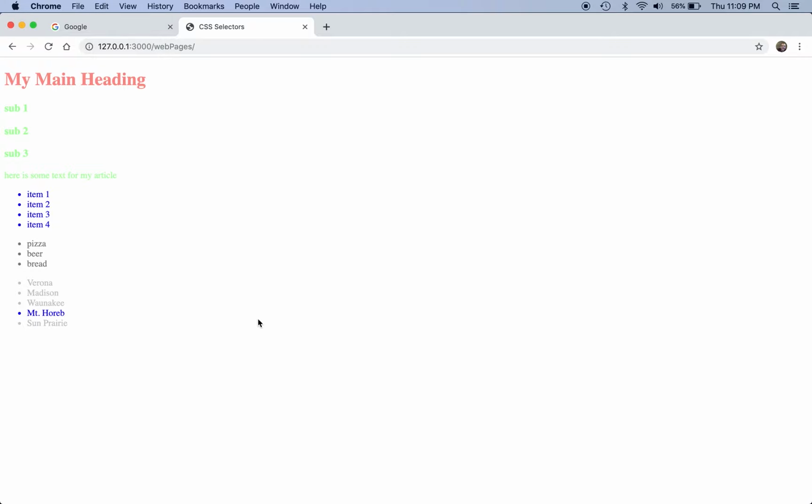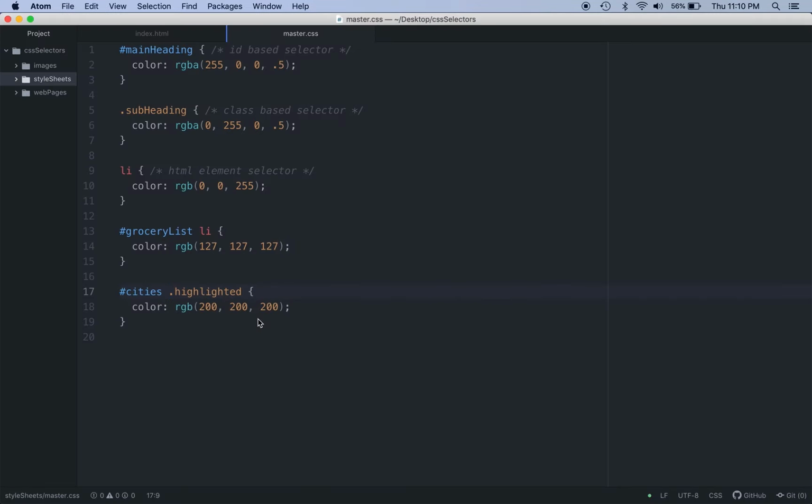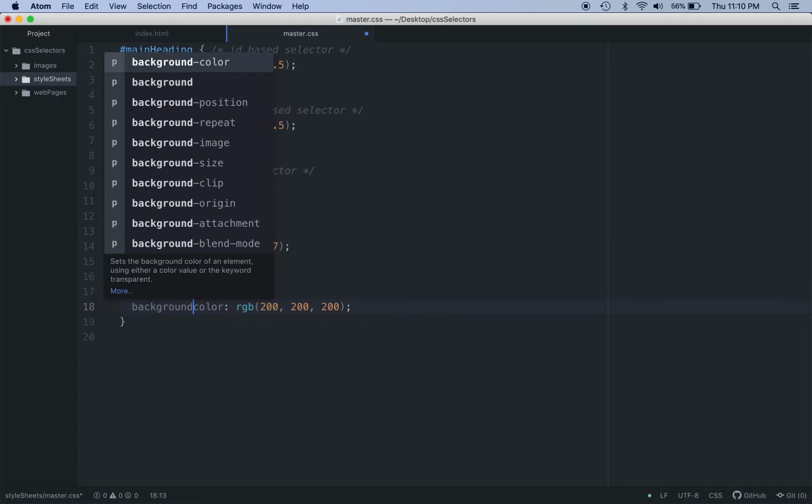Okay, and you'll notice that Mount Horeb didn't get caught in that mix. And the reason Mount Horeb didn't get caught in that mix is because Mount Horeb didn't have that class identifier of highlighted. Okay, and we might do something like, let's make it the background color.